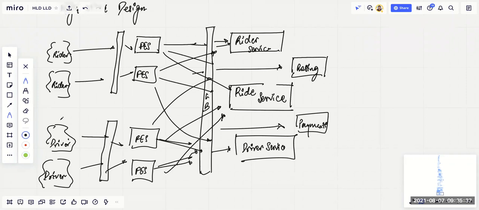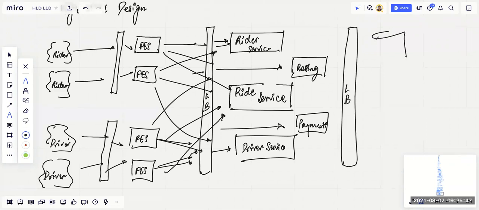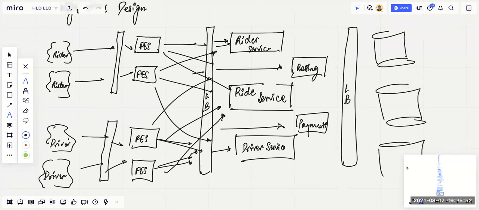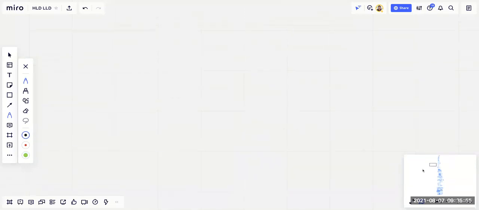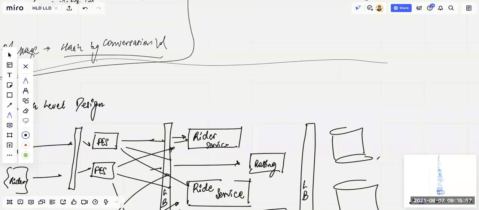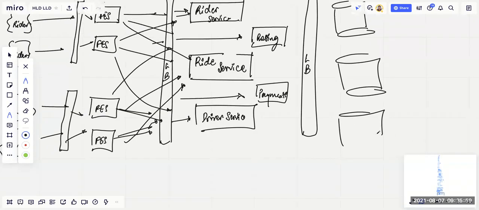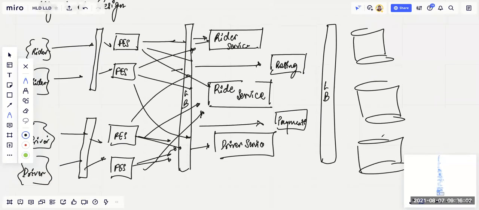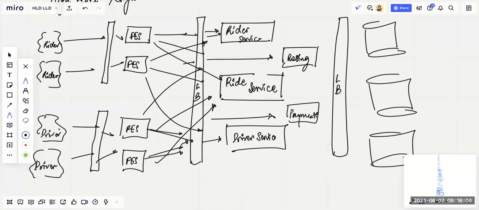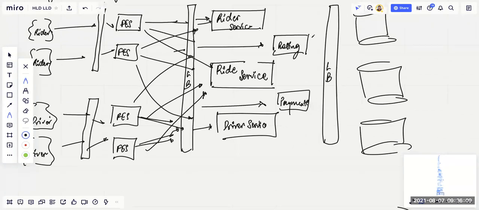Now, when the driver actually connects, these are our standard HTTP calls. We'll have a load balancer layer again. Here we'll have the database instances. With me so far? As soon as the driver logs in, these are some of the standard HTTP calls which a driver or rider can make, and we are talking to the databases.